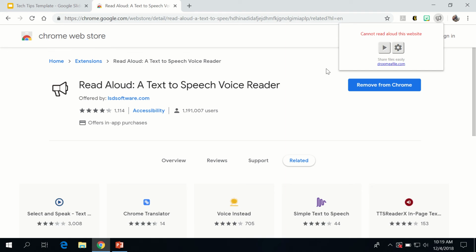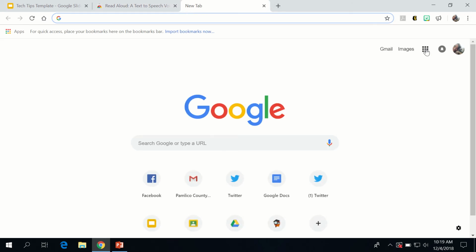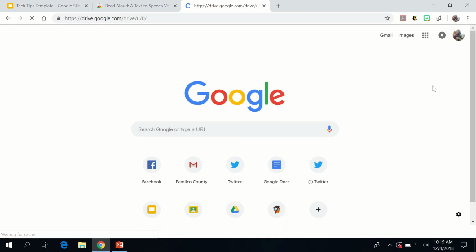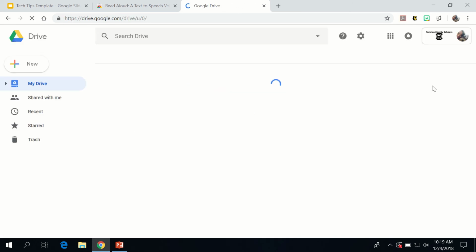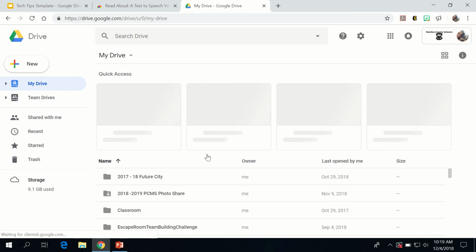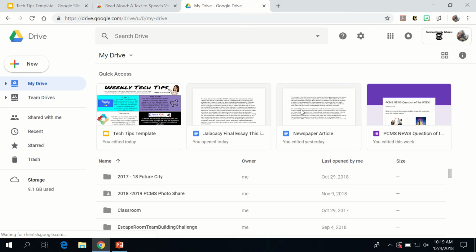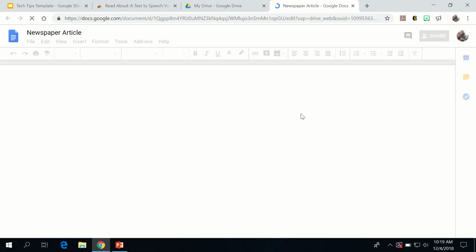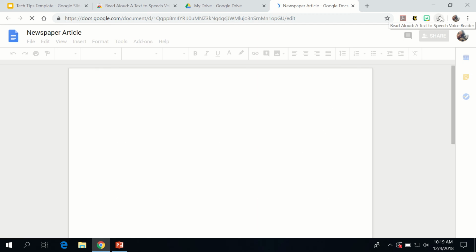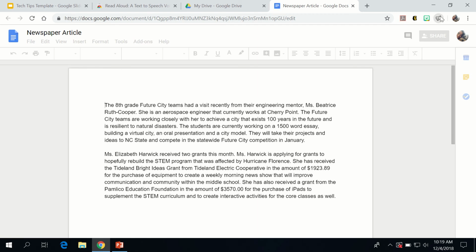Oh, this one cannot read this website, but let's see if we do a Google Doc and see what happens. So I'm going to go to my drive. Taking a bit to load. And we will do maybe this newspaper article. Read Aloud.